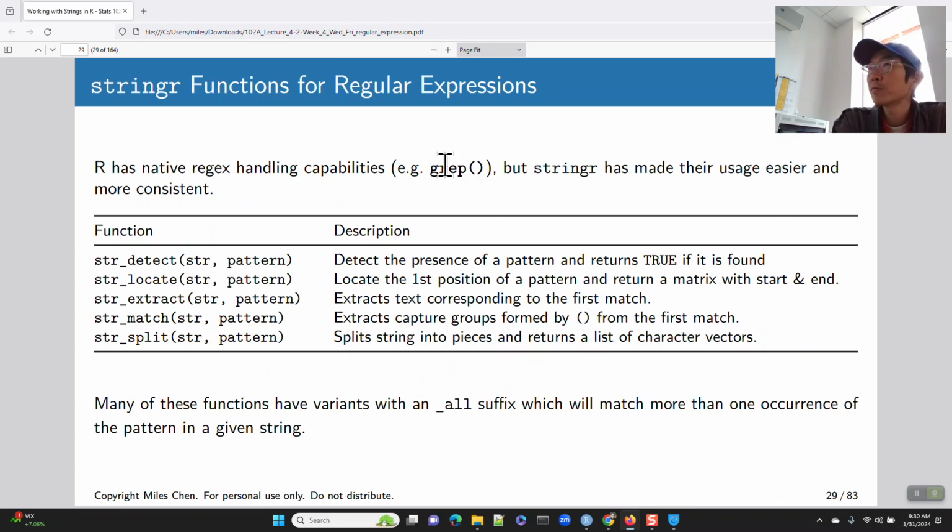These are some of the functions from stringr that handle regular expressions. Now, R has its own base R implementation of regular expressions. There's grep, and that will do. But I think the stringr functions are handier and nicer to work with. So that's what I'm going to teach.